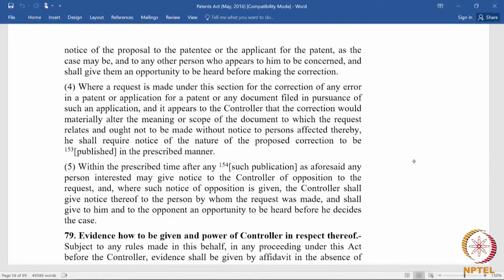So, once an opposition is instituted against a proposed correction, the rules mentioned in chapter 6 of the patent rules will apply to those cases. Chapter 6 of the patent rules deals with opposition proceedings to grant of patent, and you have section 55A and section 57, 58, 59 and so on, detailing the procedure of a post grant opposition. The same procedures will apply in this case too.